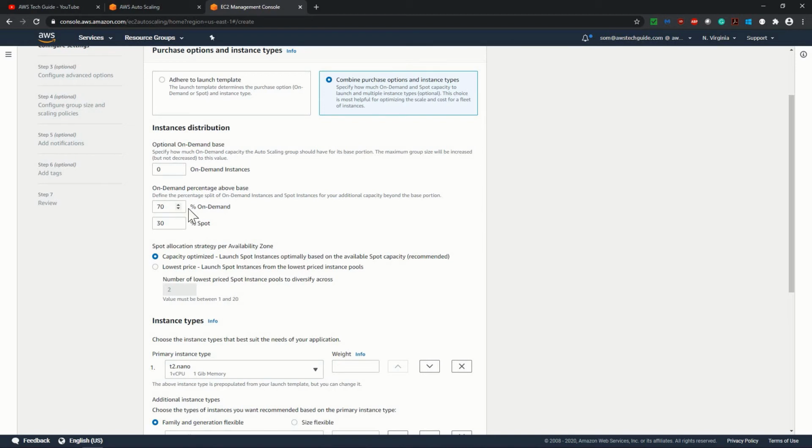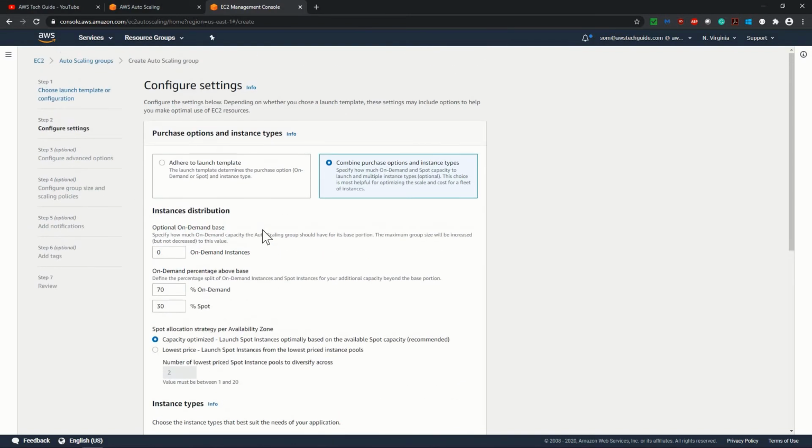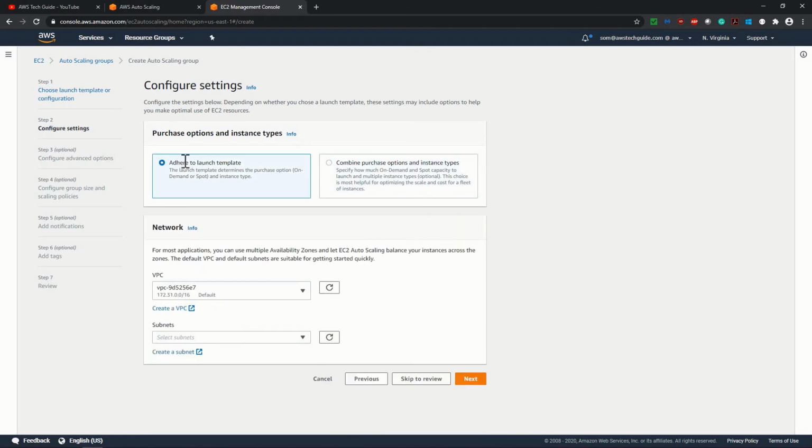Suppose I need 70% on-demand instances and 30% spot instances. In the auto scaling group, I can define the purchase option and combine purchase options. But in this tutorial, I am just sticking to the first option, which is to adhere to the launch template, whatever I have defined in the launch template.